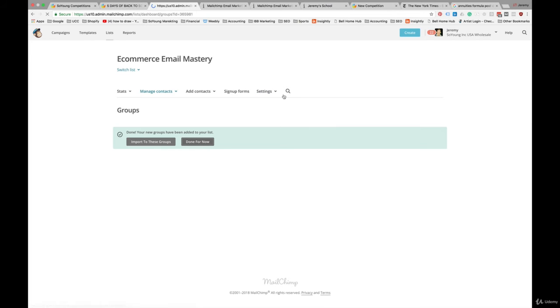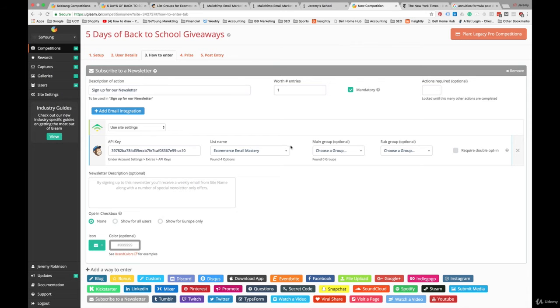And we are done for now. Back into our Gleam competition. See if it's picking this up here. Just change that, change it back. It's found the group contest, and the subgroup is 5 days of summer giveaway. So the brilliant thing here is any entries we get are going to go automatically to our group.